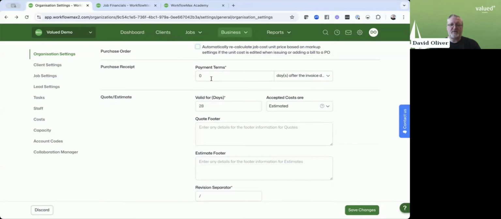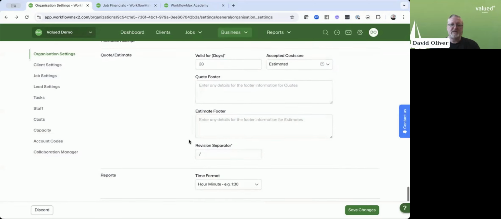Purchase receipts. So in other words, your supplier invoices. So again, days of payment. Is it 7 days? Is it 30 days? What do people generally do who you buy from in terms of their payment terms? Again, a default, not something that is set in stone. You can always change that when you're adding your receipts. Quotes.